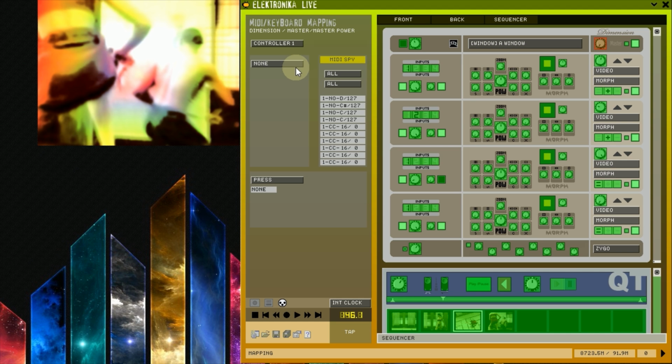You can also map MIDI notes to buttons, rotary controls, and faders in Elektronika. This works in a variety of ways. I'm going to map the C note from my device to this button here on the QT player, and also to this rotary control here.